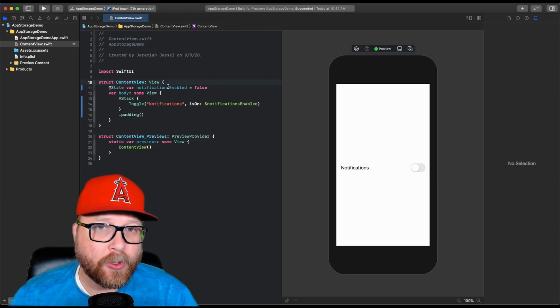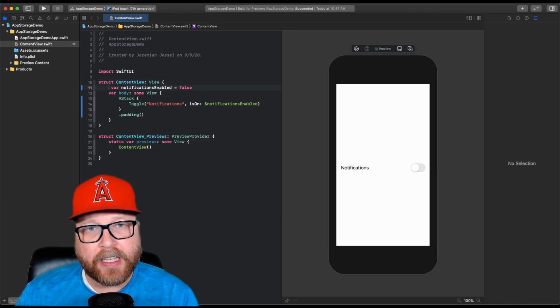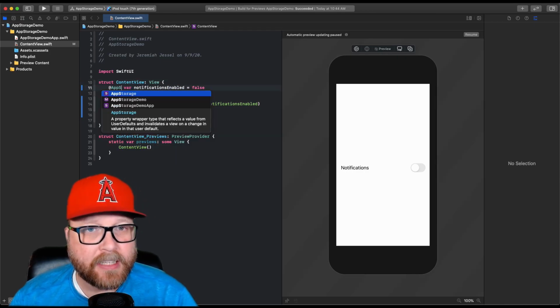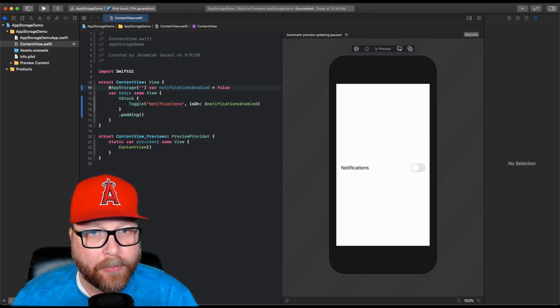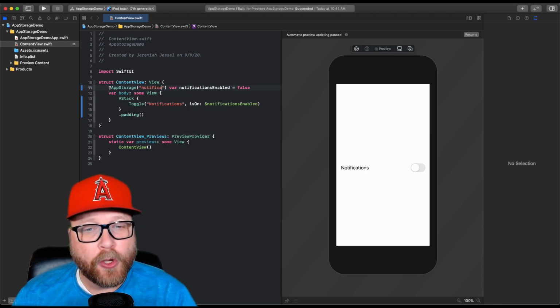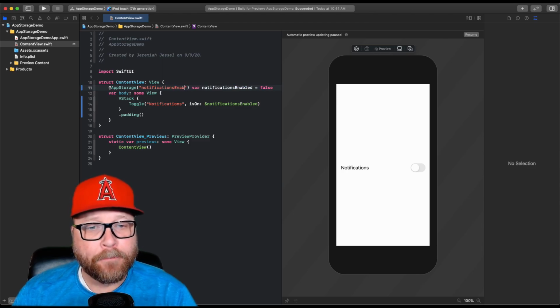So AppStorage is a great solution to have it persist. So I'm going to change the State to use the AppStorage property wrapper. I'm going to give it a key of notificationsEnabled. Now this will persist across launches.